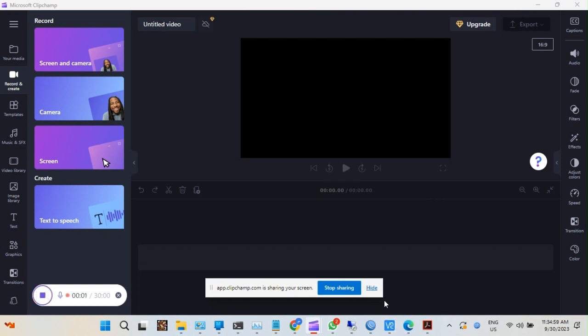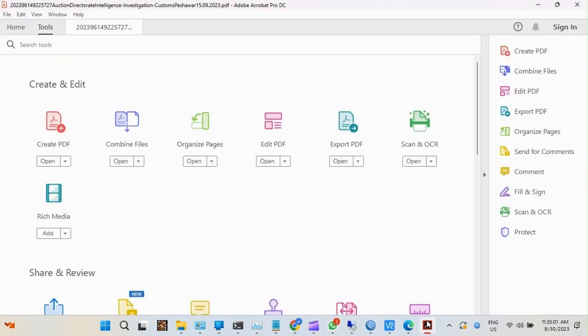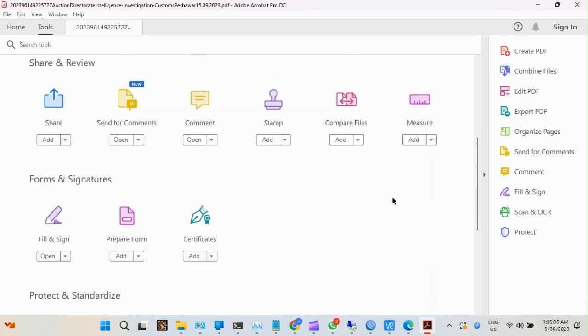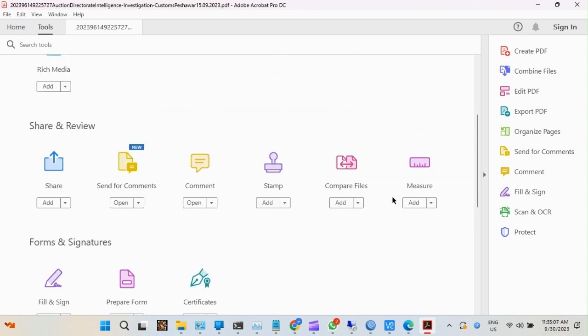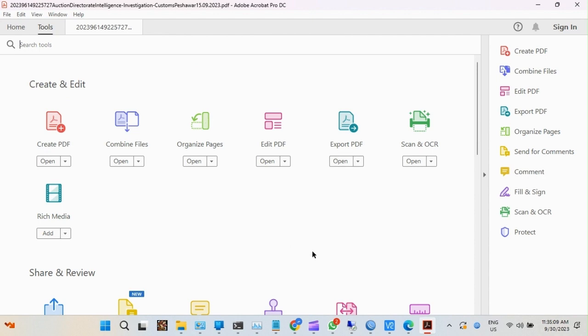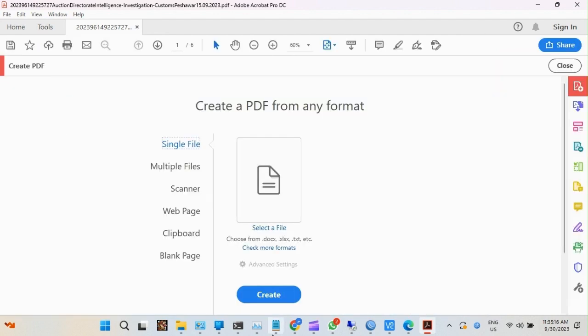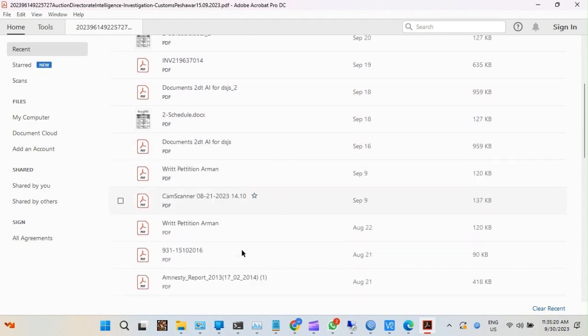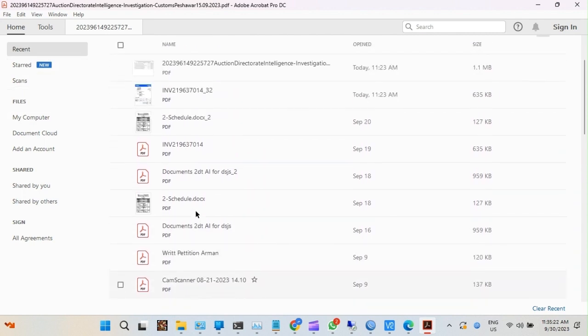So let's start. We first get to our Adobe Acrobat Pro, and from there on, if we get to our home, we can have these menus. So if we want to edit a specific file, we can drag it to here, or also from the file menu we can import by going to the open menu.